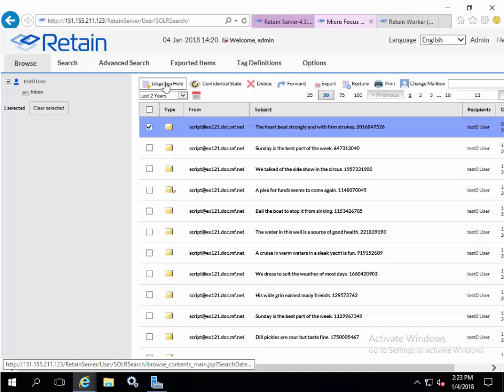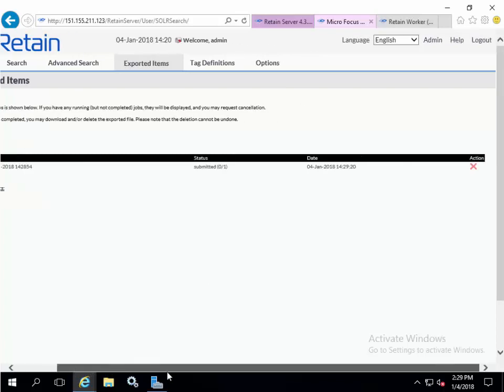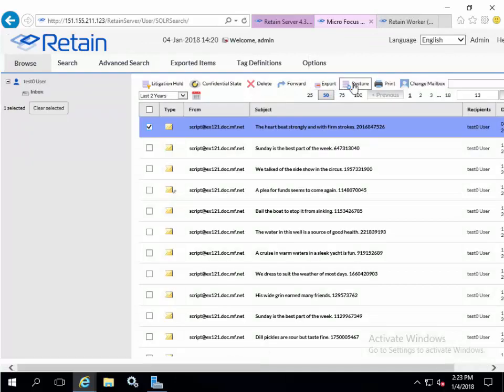Litigation hold, which prevents the message from being removed from Retain. Confidential state, which limits who can see the message. Delete will remove the message from Retain permanently. Export will export the message to a PDF file for download. Exported items will appear under the Exported Items tab. Under the Exported Items tab is a list of items that have been exported. Items are exported as a PDF portfolio file, which requires Flash to be installed to display properly.